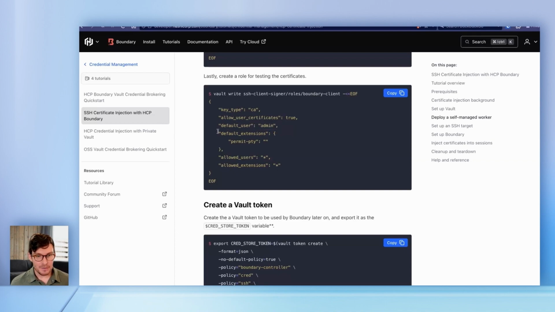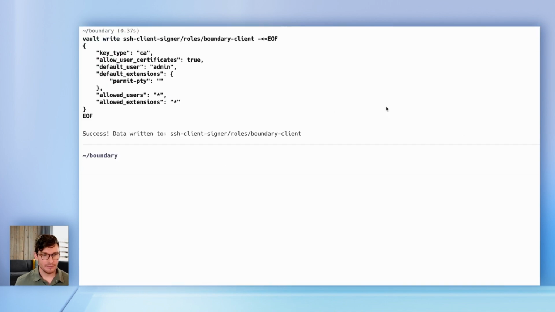Additionally, this is where I might define any default extensions, including the permit-pty extension, so that my user can request an interactive shell. Copy this Boundary client role, and then head back to your terminal session and paste it. You should again get a success. And the very last thing we need to do for getting set up with Vault is have Vault generate a token.